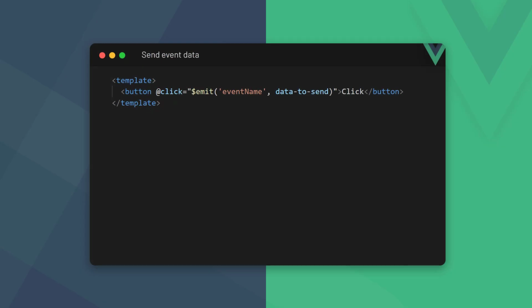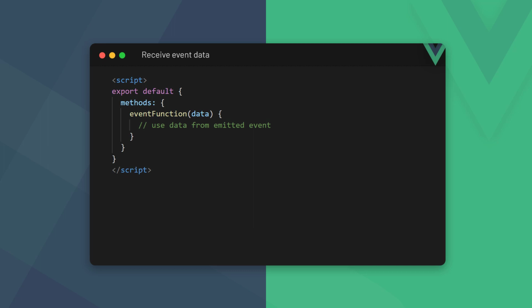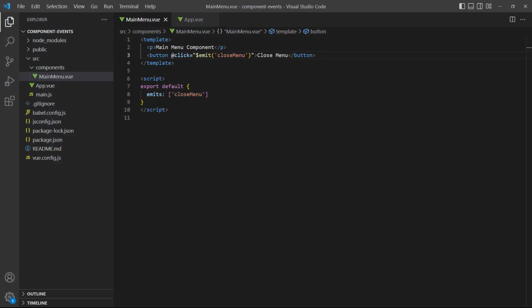If we want to send data with the event, we add that data as the second argument in the emit method. To receive the data in the parent component, we have to create a method. The method automatically receives the data as a parameter. To demonstrate, we'll send a name with the close menu event.